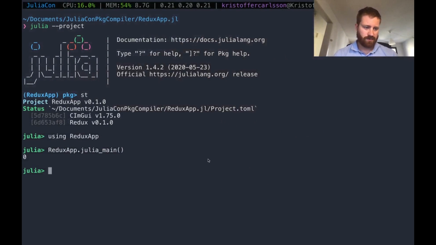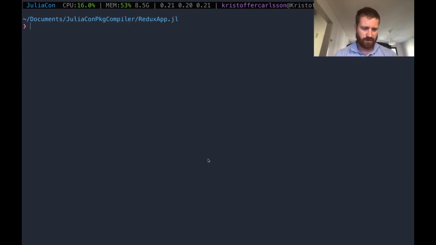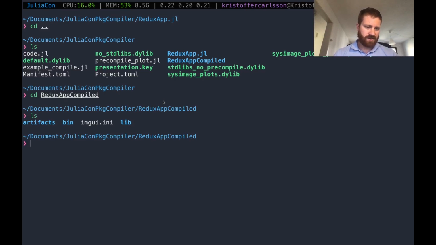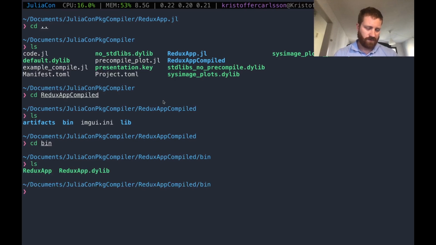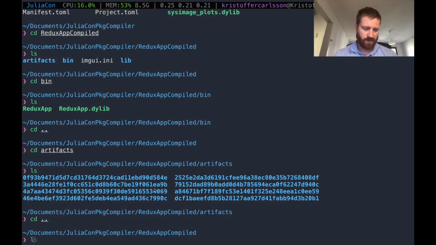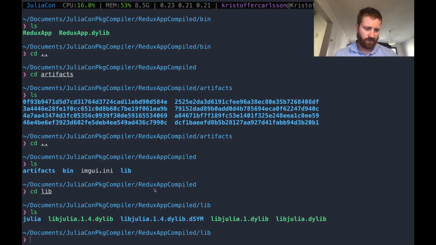So if I go back to my terminal here, I had run this package compiler that created this folder. So if we go in there, we can see that we have this bin folder where we have an executable and a sysimage. We have an artifacts folder where we have all the libraries and artifacts used that we need. And we also have a lib folder with the Julia runtime and so on.